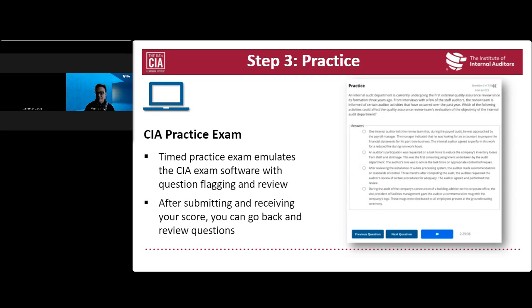The practice exam. This is another excellent feature of the IIA's CIA learning system. This practice exam will give you very much a simulation of what your actual CIA exam is going to feel like. It's timed. So, for example, you have 2.5 hours for Part 1, or 2 hours for Parts 2 and 3. So it's timed for you to complete all of your exam questions.